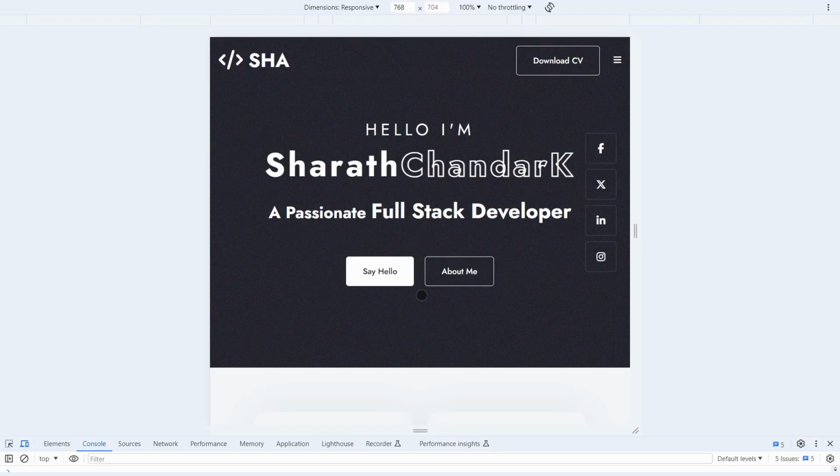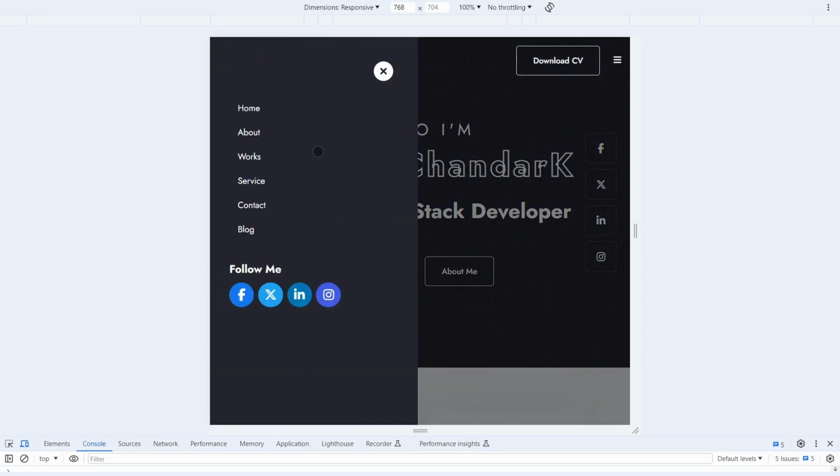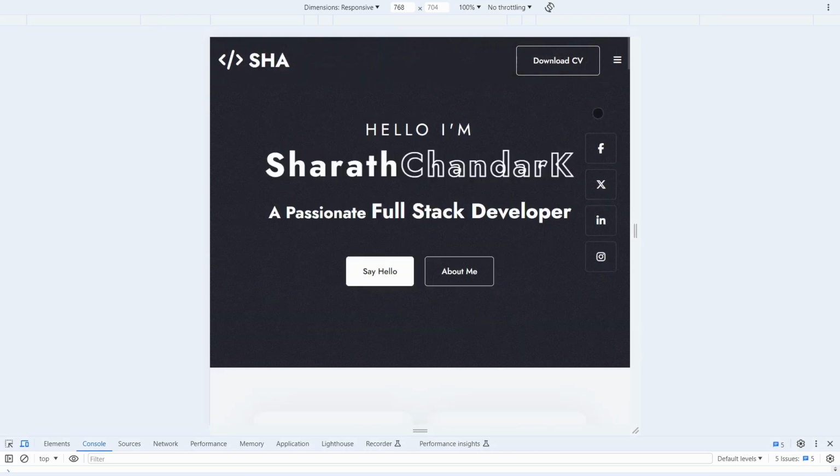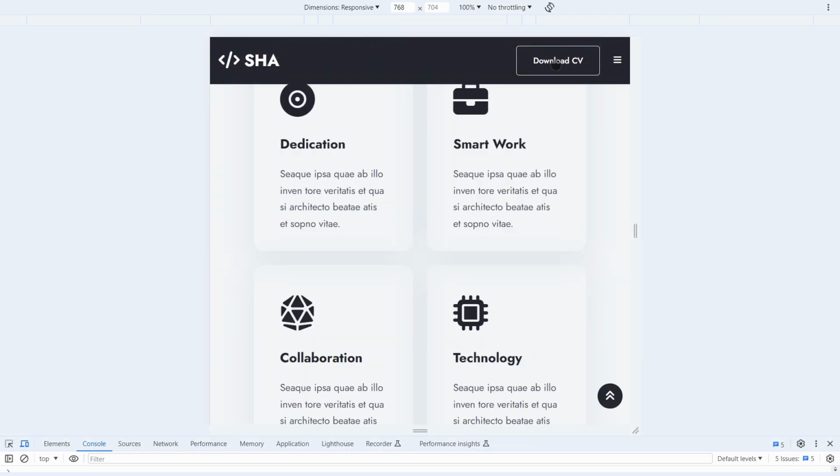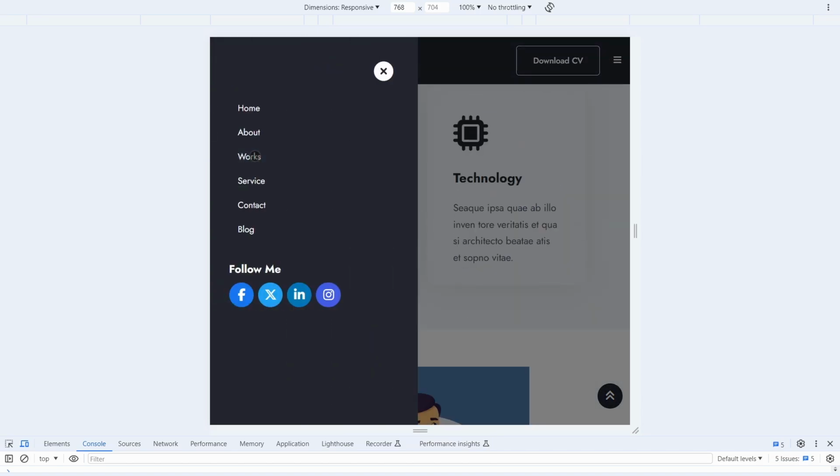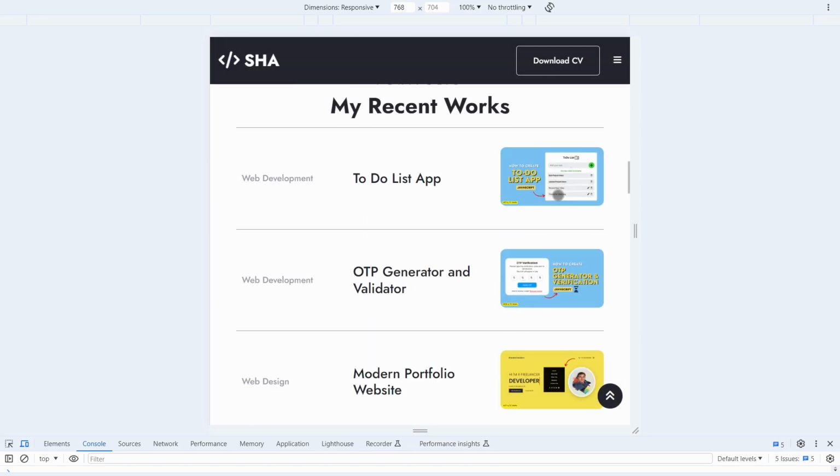Now I have switched to the tablet view. The top navigation bar has gone, and now we get the mobile menus. Once we click these three bars, we can get the side collapse menu bar with dynamic menus. If I click, it will close. And again, if I scroll, we can see the fixed navigation bar. And if I click on works, we can get that particular section.